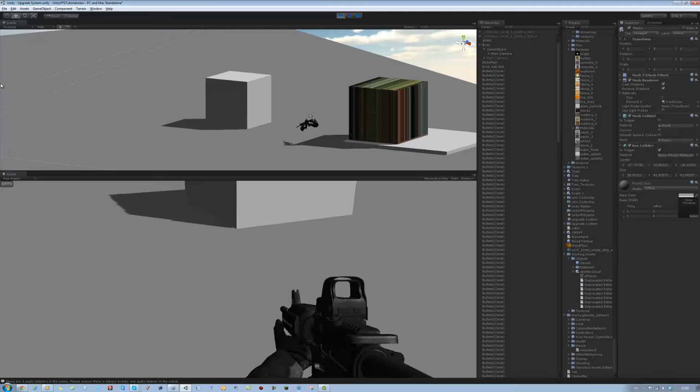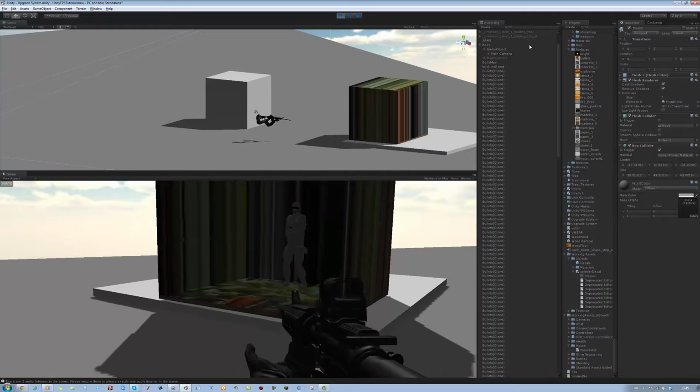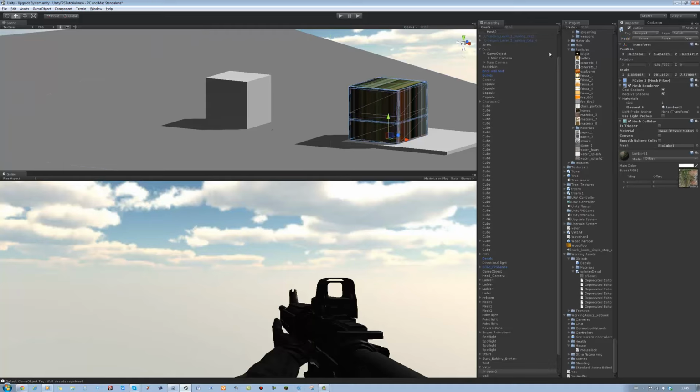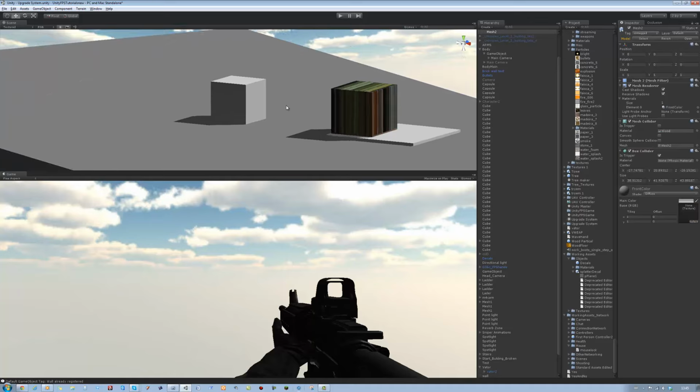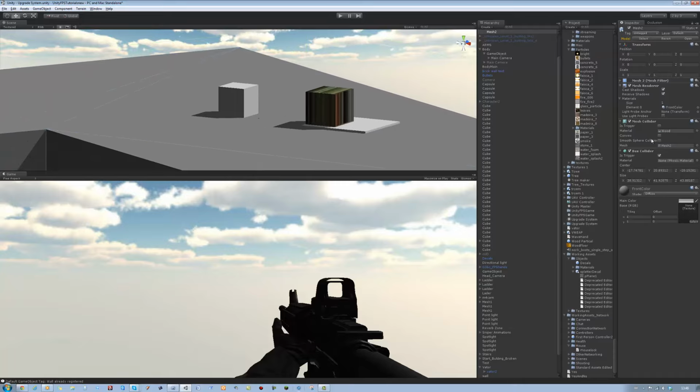Okay, the untagged ones have a little bit of an issue. We'll sort that out next time, do not worry. But yeah, as you can see, it fully works. And that's it. Yep, so yeah, that's the decal system.